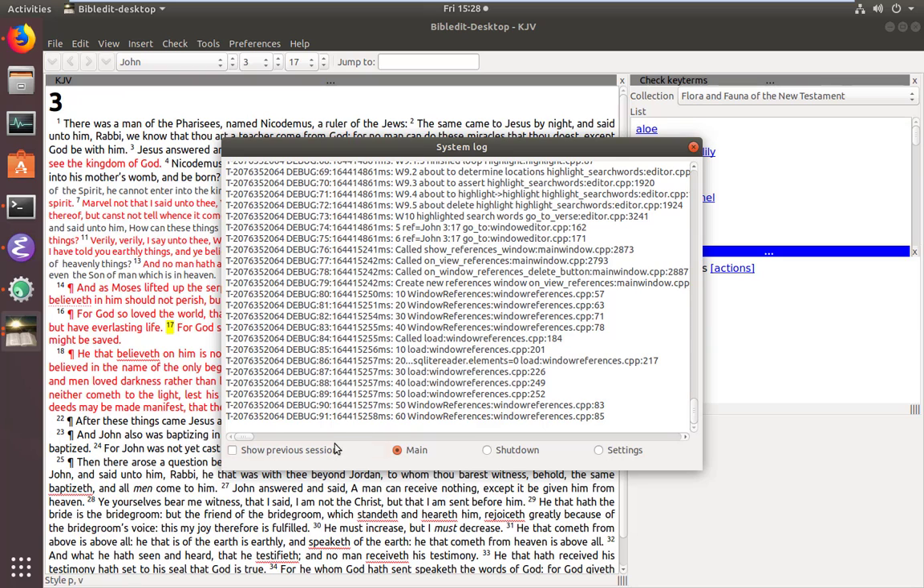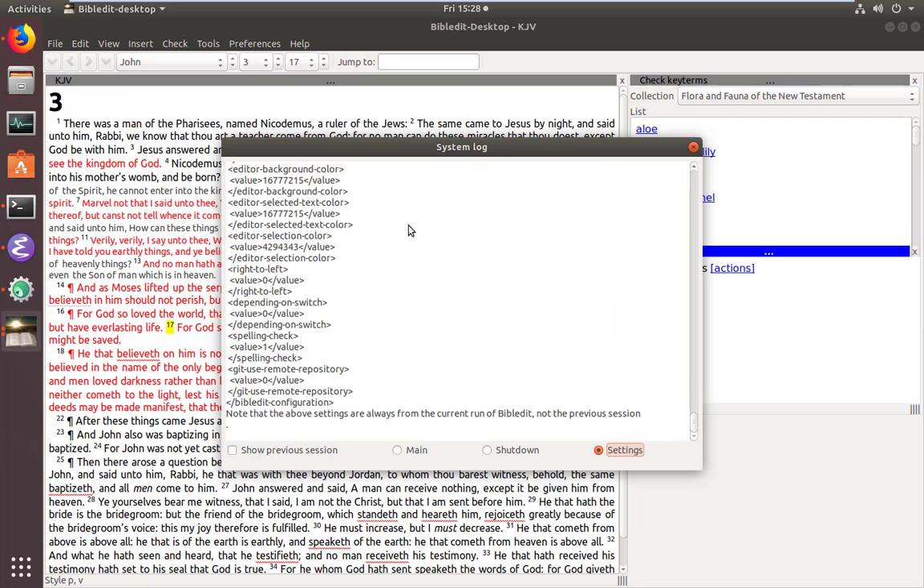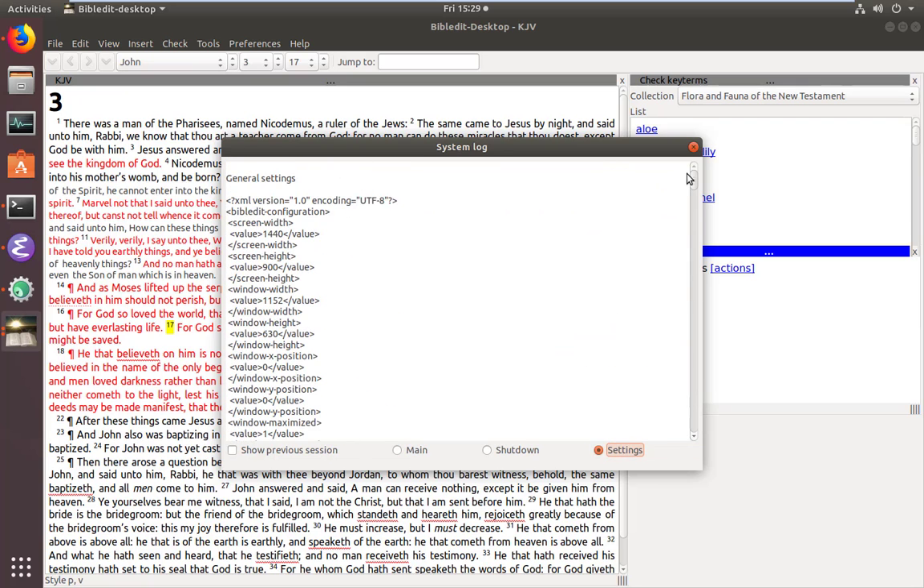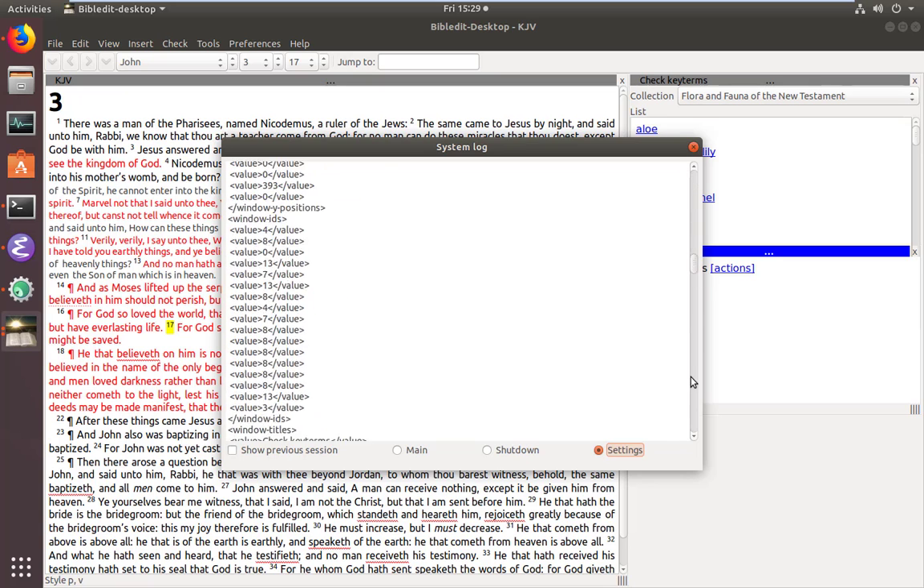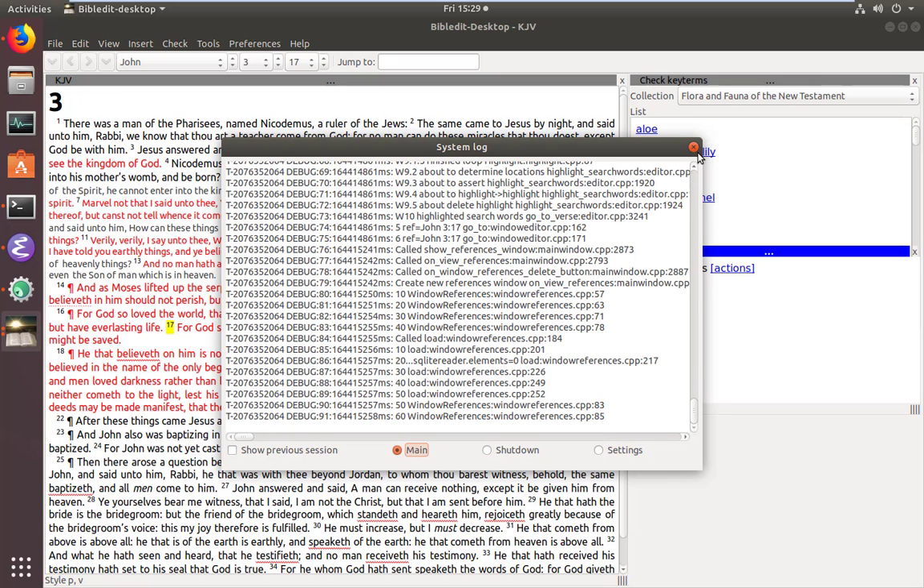If you want to look at the prior log, you can show previous session, just click here, or the shutdown log. I forget what settings. Oh yeah, settings shows the XML, various settings for Bibledit, but I'll go back to the main.